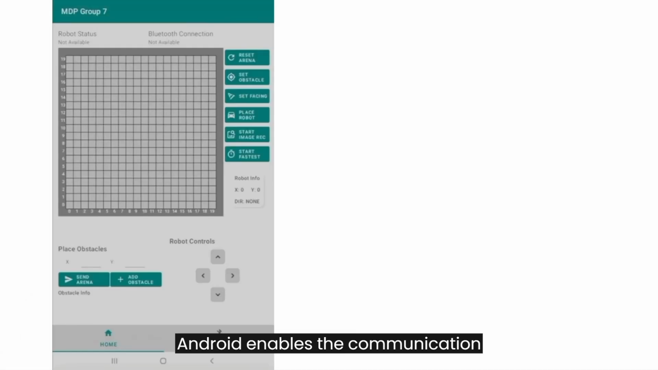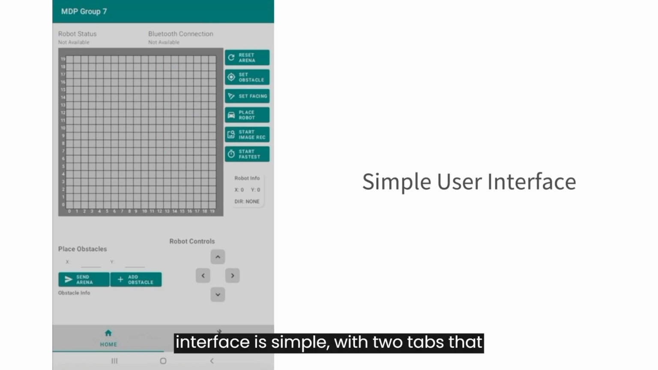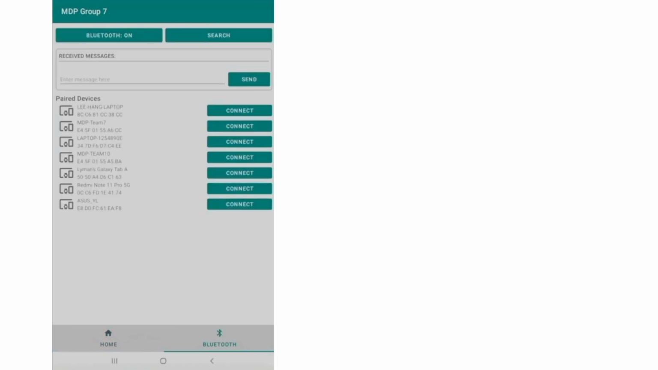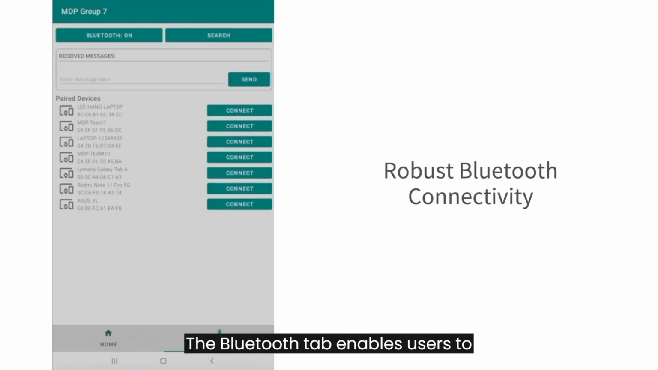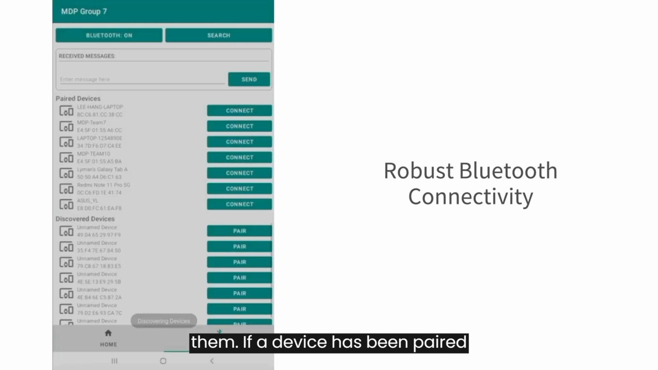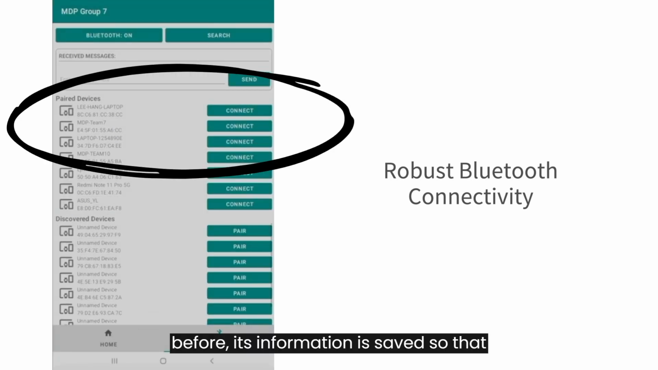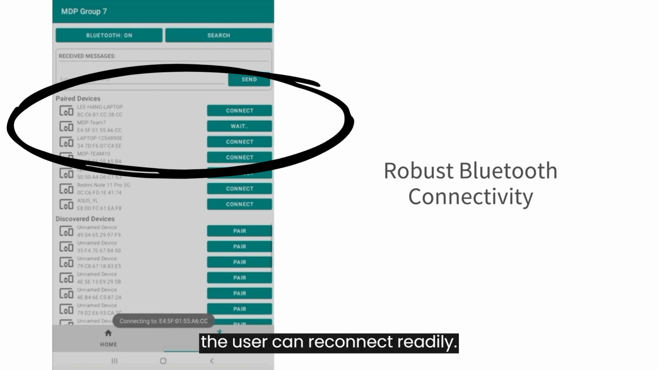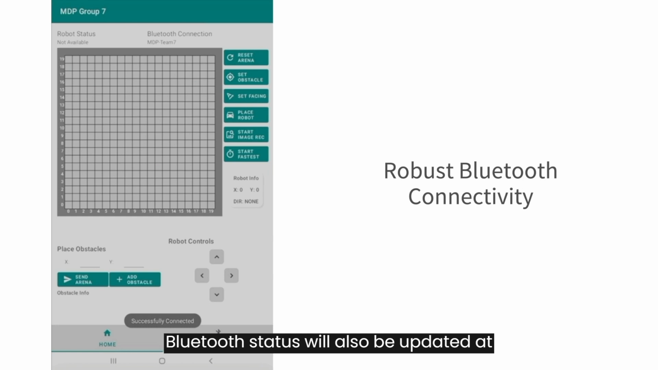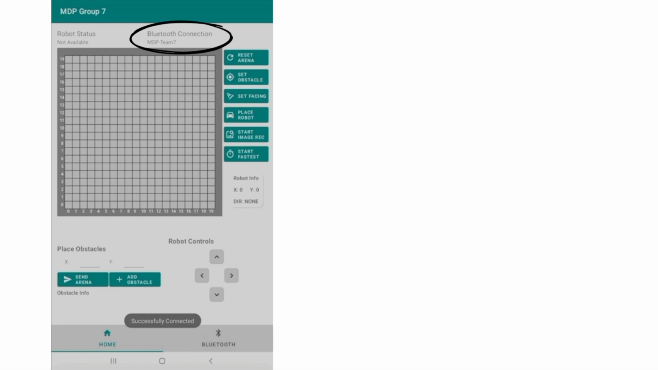Android enables the communication between users and the robot. Our user interface is simple, with two tabs that split the main arena and Bluetooth. The Bluetooth tab enables users to search for nearby devices and pair with them. If a device has been paired before, its information is saved so that the user can reconnect readily. Bluetooth status will also be updated at the top of the home screen tab.